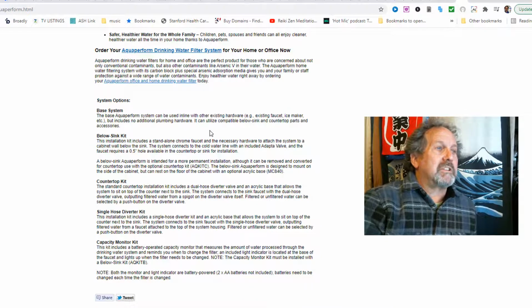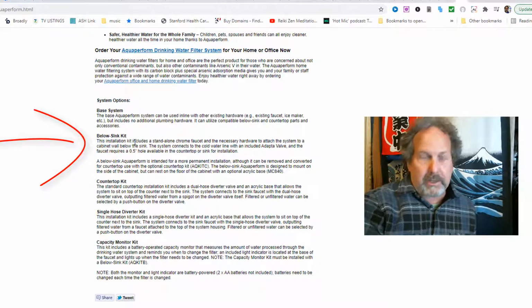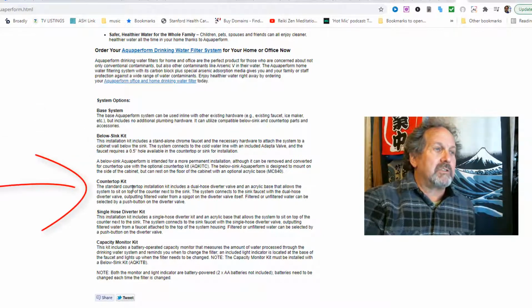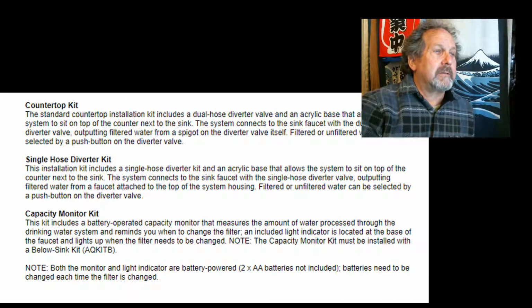What are the system options? The options are the below sink kit, and again, that connects to a faucet on your sink. There's the countertop kit. It comes with the standard countertop installation kit. It includes a dual hose diverter kit and an acrylic base that allows the system to sit on top of the counter next to the sink. There's also a single hose diverter kit, and there's the capacity monitor kit.